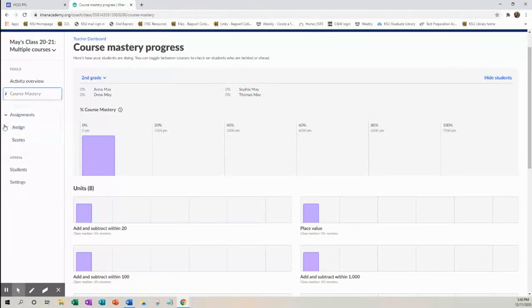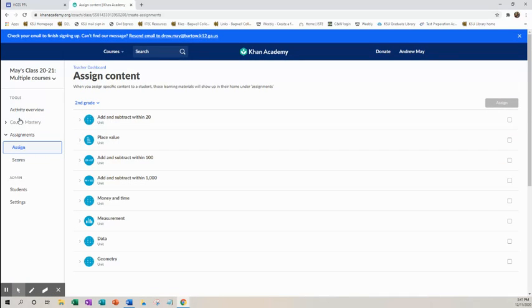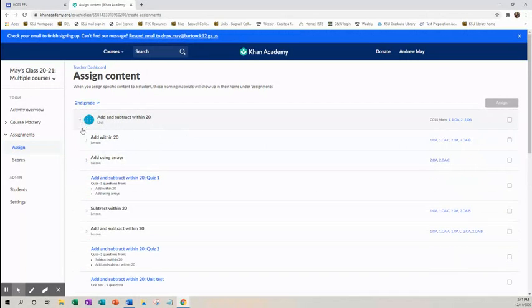It has a drop-down arrow here, and you can see where it says assign and scores. So what I'm going to do is click on assign because I want to assign specific content to my students. When you assign, those learning materials will show up on their home under assignments. So when the kids go in, they'll be able to see that under assignments. You can see everything's related to Common Core state standards. However, these are very close to your GSEs, very close. Almost identical.